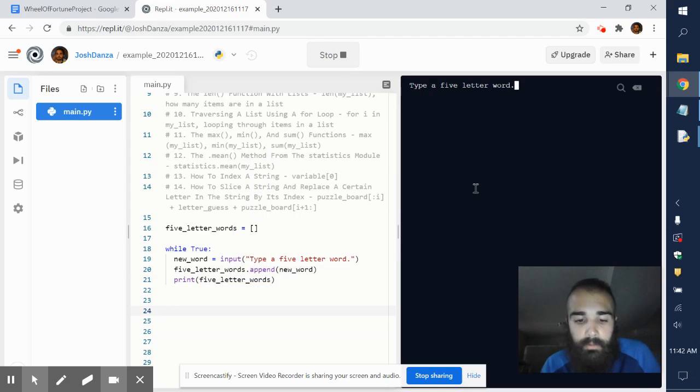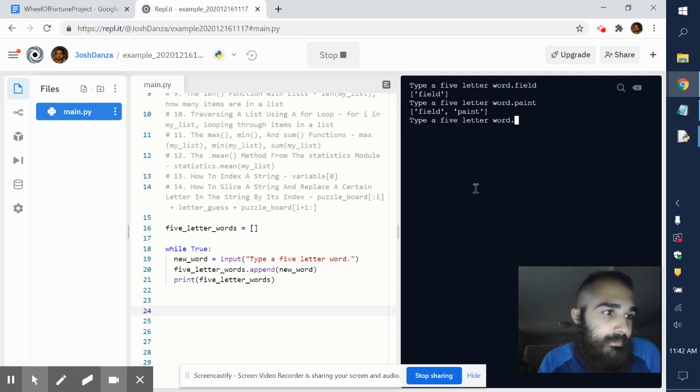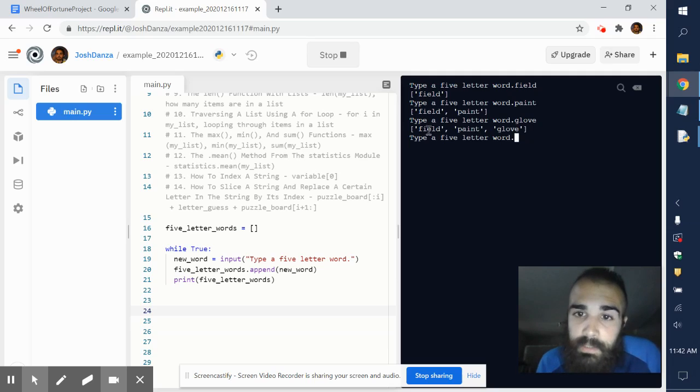Type a 5-letter word, field. Type another 5-letter word, paint. Another 5-letter word, oh goodness, glove. Right? So if you notice, it's printing out my updated list each time. It's appending my list and adding the value onto the end.